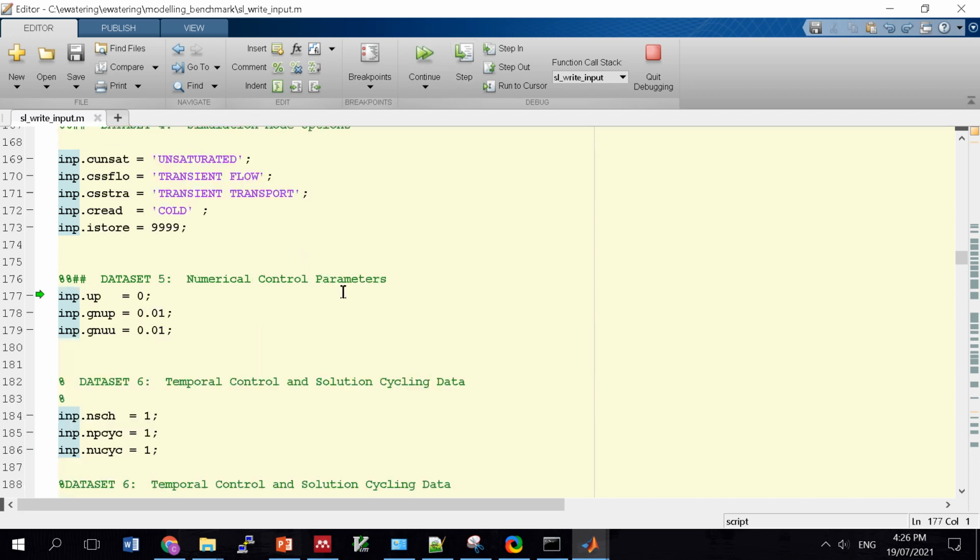Now we move to UP. UP is what we call upstream, or even downstream, upwind or downwind spatial discretization. If your simulation has a relatively turbulent flow, we suggest you use upwind. But for this case right now, let's just put that as 0.